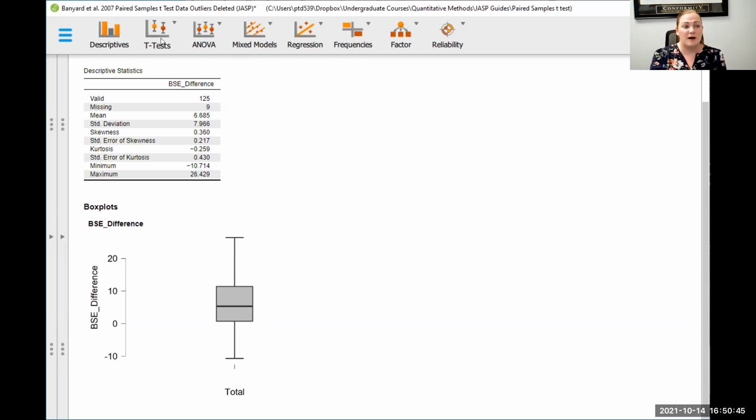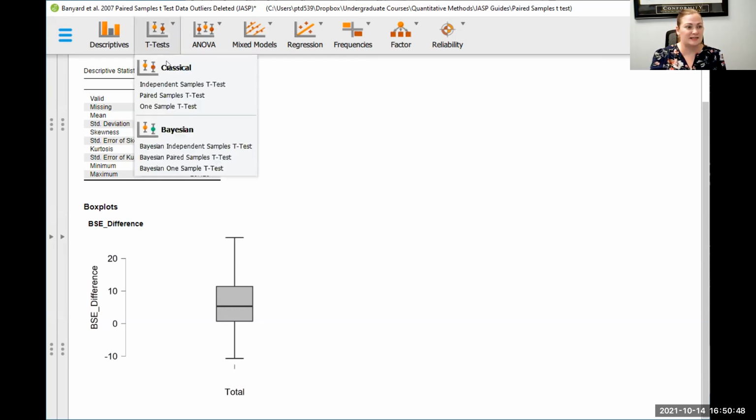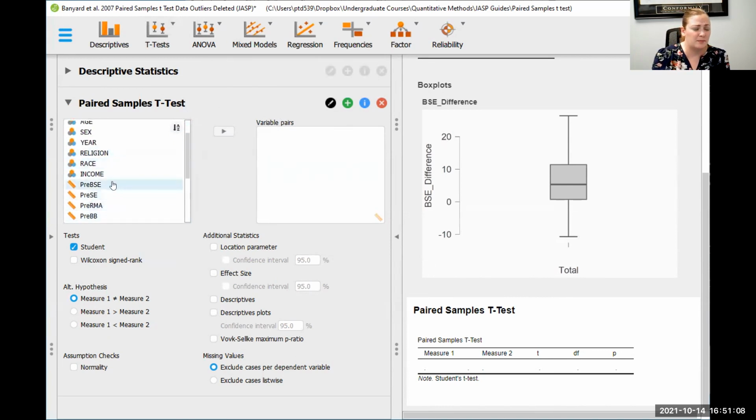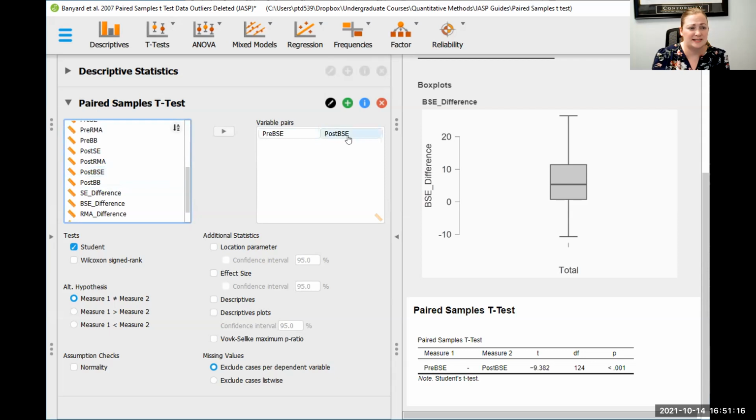To do that, you're going to go up here to t-test and click on this, and then go down to paired samples t-test and click here. With a paired samples t-test, what you're going to be doing is moving your pre and your post measures over here. Whatever your variable pair is that you're comparing the means on, that's what you're going to put there. So we know that we're comparing pre-bystander self-efficacy to the post-bystander self-efficacy, post-BSE. So pre-BSE and post-BSE should be the variable pairs that you have there.